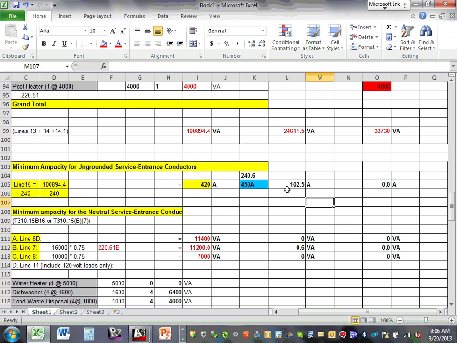The apartment panel will be 102.5 amps. Then you do the same thing, you take this number here, divide it by 240, and the size of my common panel is going to be 140 amps. So that's the size of your panels, 102 amps for the apartment panel and 140 amps for the common panel. So we sized the common, we sized the apartment.